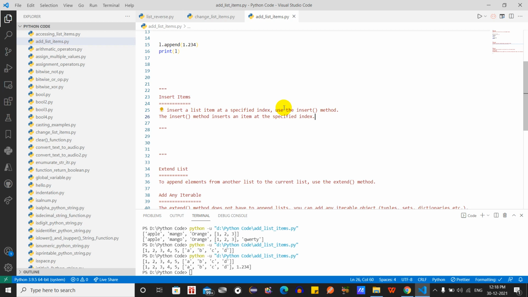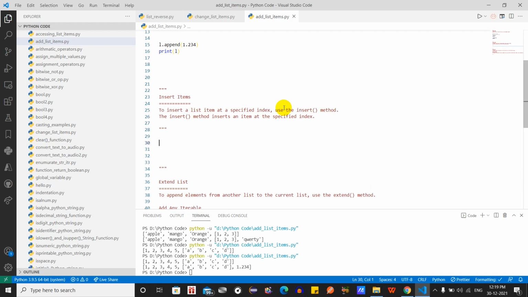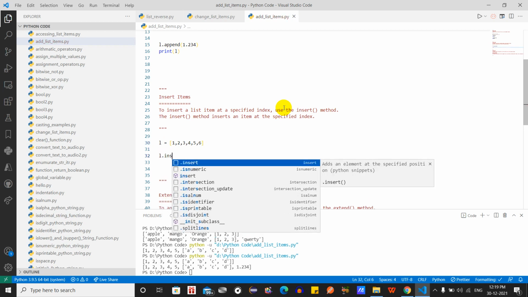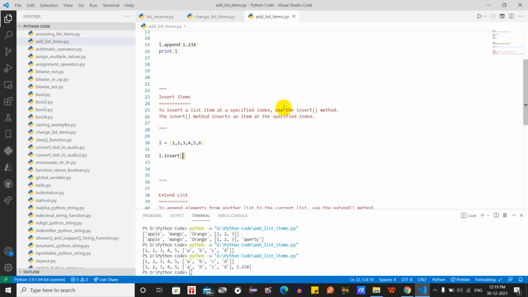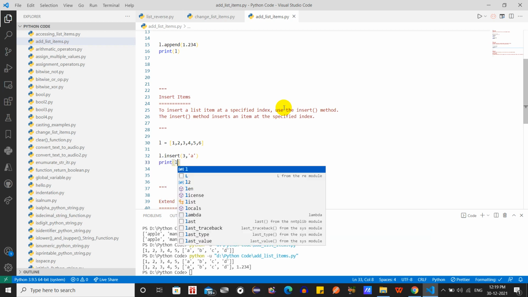Insert is the function that helps you insert a specific item at a specific position in a given list. How is it going to work? Let's see the code. First of all, you have to declare a list L equal to the list 1, 2, 3, 4, 5, 6. Then there is L dot insert. Within that insert you have to give your index number, then the value, that is A, and then print the list.